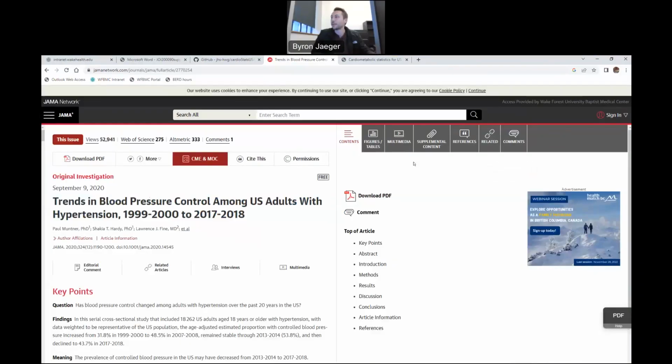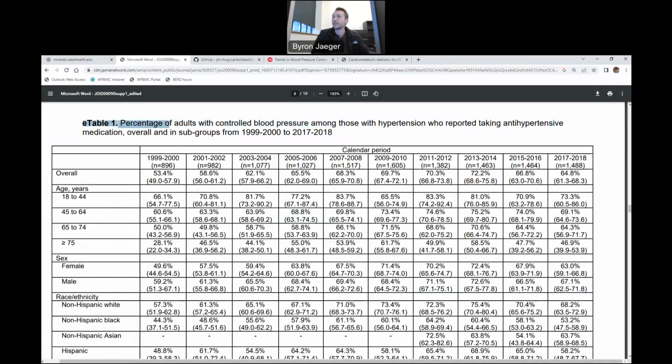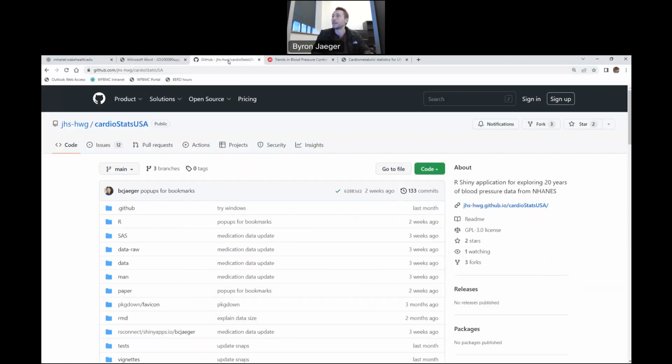We're going to be replicating one of the supplemental tables, which I have open here. This supplemental table is the percentage of adults with controlled blood pressure among the adults with hypertension, and also among the adults who reported taking antihypertensive medication. So this is a specific subgroup, and we're going to be replicating this overall result, which is this top row. You can replicate all the subgroups as well, but I want to keep this video short, so I'm just going to do the overall.